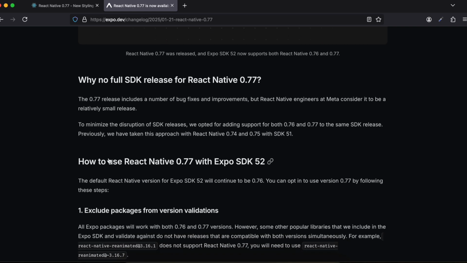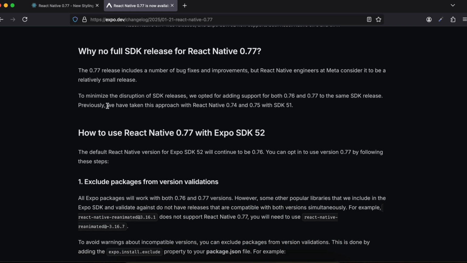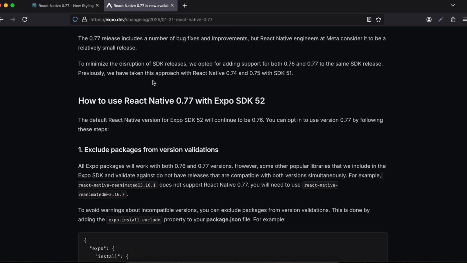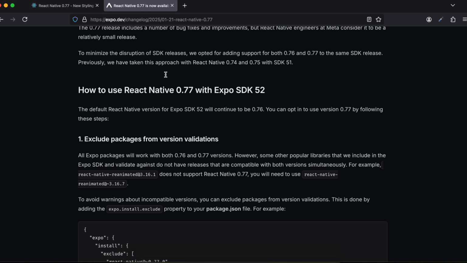Why no full SDK release for React Native 77? The 77 release includes a number of bug fixes and improvements, but React Native engineers at Meta considered it to be a relatively small release. To minimize the disruption of an SDK release, we opted for adding support for both 76 and 77 to the same SDK release. Previously, we have taken this approach with React Native 74 and 75 with SDK 51.